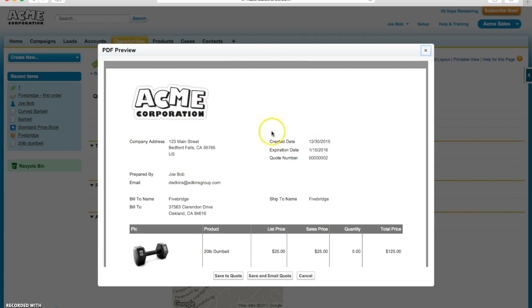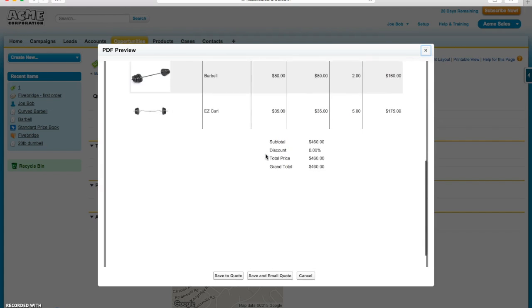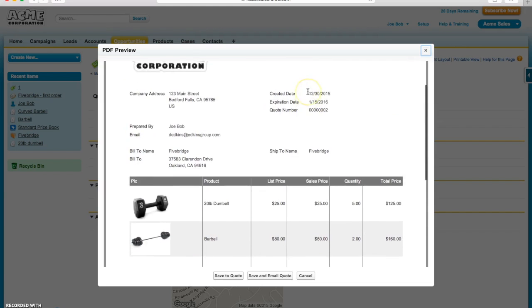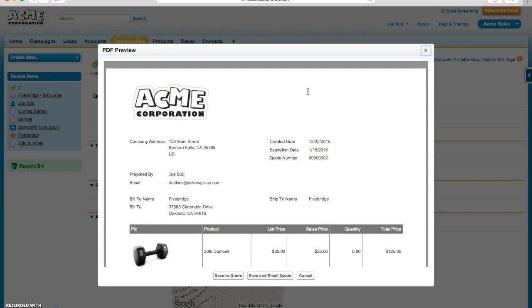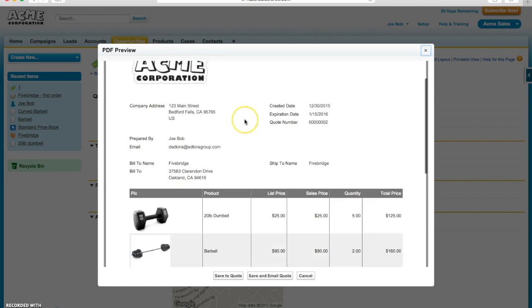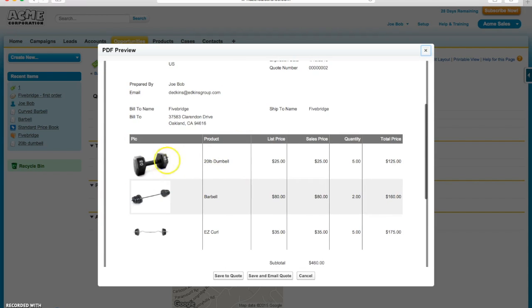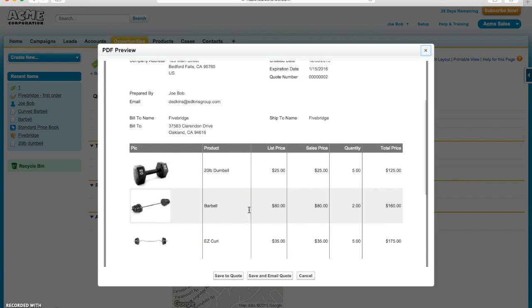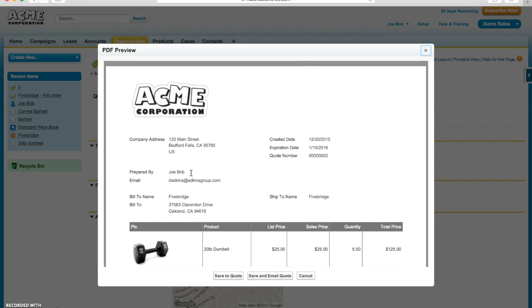So here's a quote that was created in Salesforce. The basic framework of this is already in place. What isn't in place, and what we're going to do during this video, is add the logo up here, and we're going to add these pictures to the line items. So in order to add the pictures to the line items, we'll have to add the pictures to the product, and then we'll associate it here in the quote through changing the quote template.